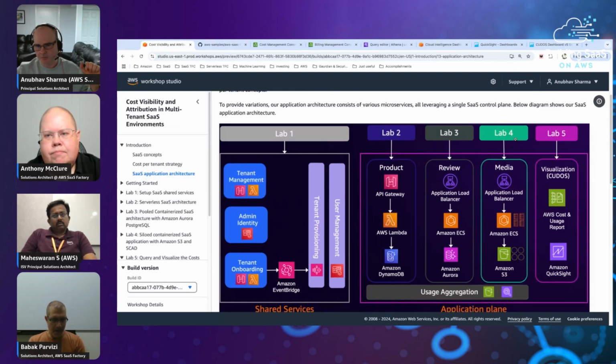We'll be focusing on the application plane, and we have 3 different application planes in this case. One is serverless, as you can see: API Gateway, Lambda, DynamoDB. The second one is a containerized workload, in this case in a pool model, where you have an ECS Fargate cluster with a single ECS service shared across all tenants, and an Aurora database shared across all tenants, right? This is also a containerized workload, but the difference being that we have one ECS service or one task per tenant and one S3 prefix per tenant, right? So these are some examples. And then we'll talk about how we can visualize all of this in Kudos, right?